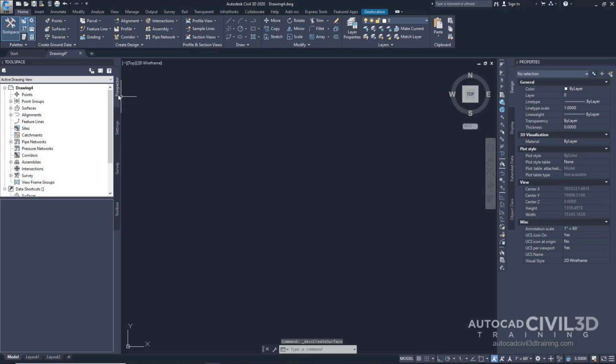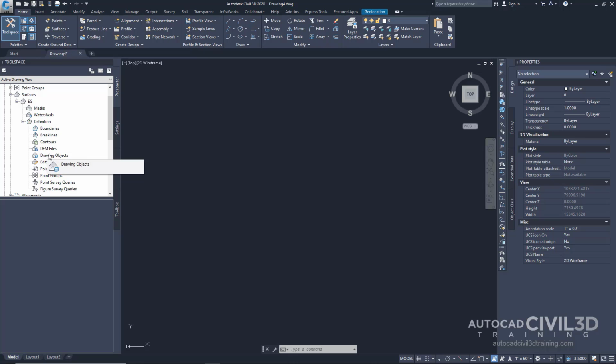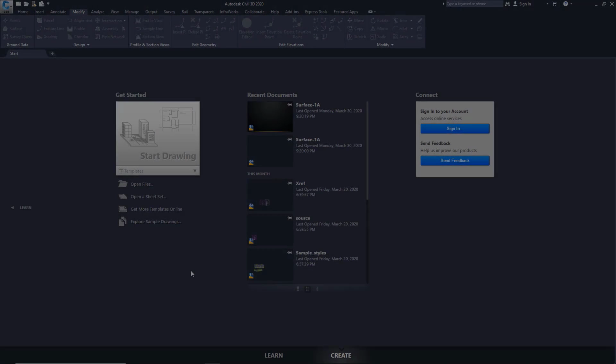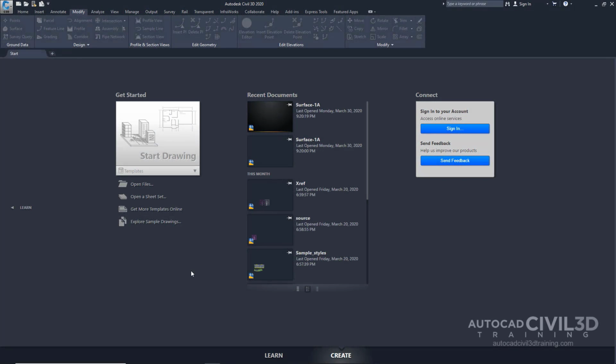And now under the Prospector and under Surfaces, click the little plus icon, and now you'll see our created surface. But currently you'll see that under the definition, it's currently empty, meaning that the surface currently does not contain any data. So let's add point data to our surface.